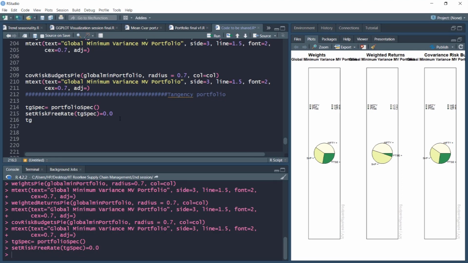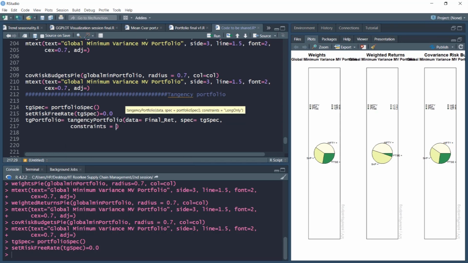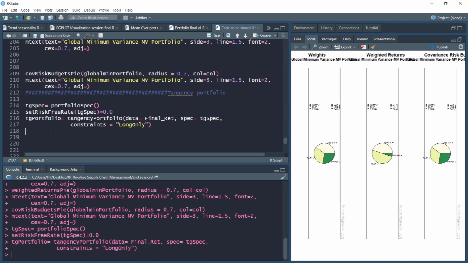Now, let's call this portfolio a TG portfolio, tangency portfolio. And we need the function tangency portfolio to create this object. The data employed is again final RIT, which contains the 7 security returns that we have selected earlier. We need to provide the specifications, the TG spec object that we have initiated earlier. Again, we are using long only constraints. Later on, we'll also employ short constraints, but for now, we are using long only constraints. So, long only. And this is our portfolio. Now, let's print this portfolio object. Let's see what the contents are.